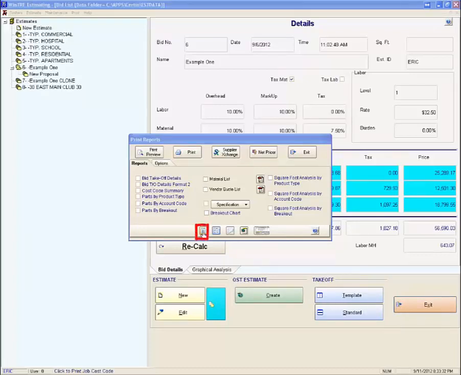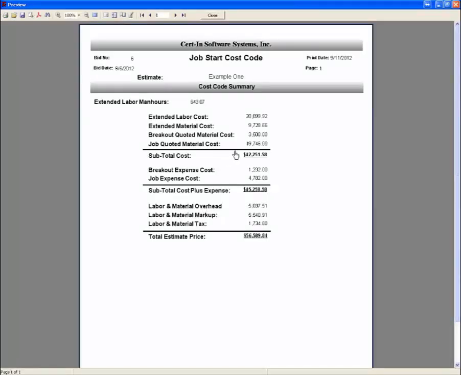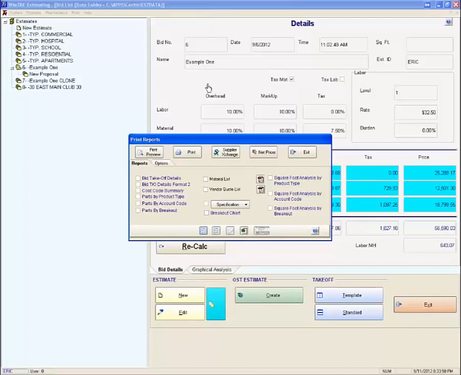To generate the report, we click the button and there's our job cost report. We have the cost material items and a subtotal, we have the expense items and a subtotal, then we have the overhead markup and tax, and we have the total estimate price. Close this one up.